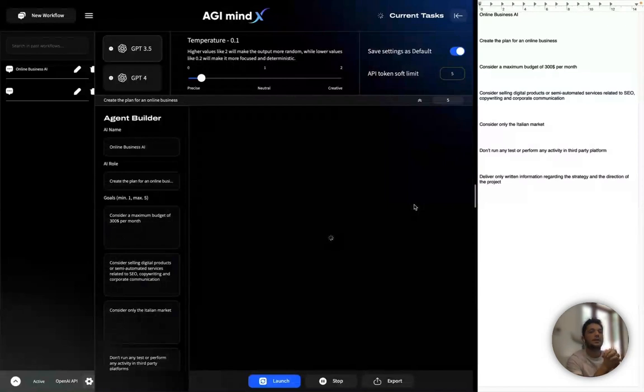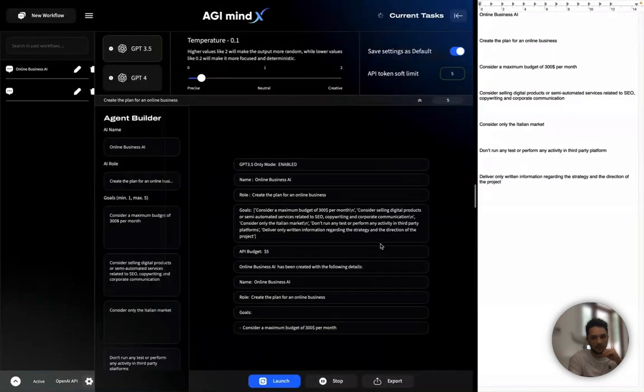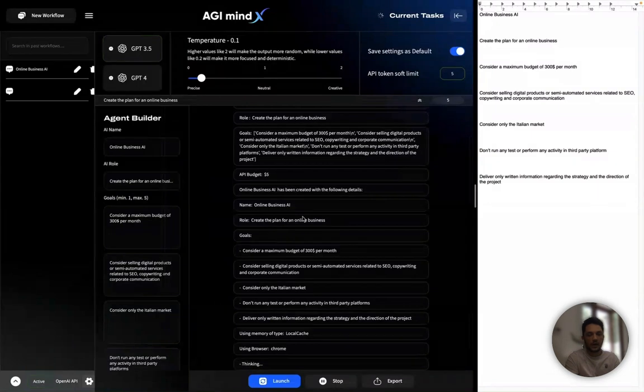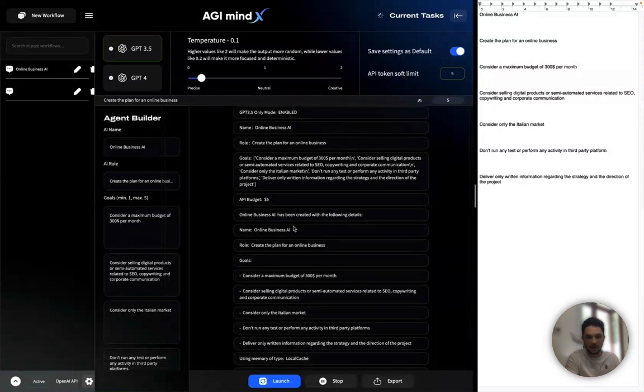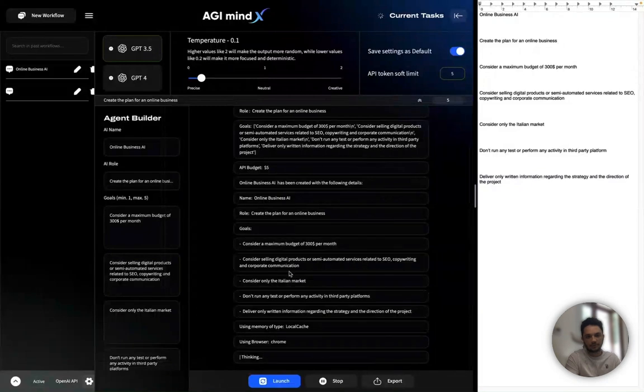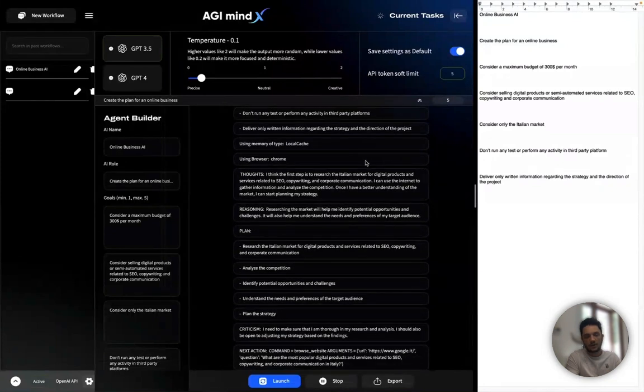It will take a while. Once it has started, the first thing it is going to do is validate all the goals that are added here. You can check them in this side tab. And then the system will understand what it's trying to do. Here we see the name of the AI, the role, and the API budget, as you see, $5. And then basically it will outline the goals that we have just written here. Using the Chrome browser, AutoGPT right now works with Chrome only, so be sure to have Chrome on your device, otherwise it will not be able to perform anything on the internet, basically.